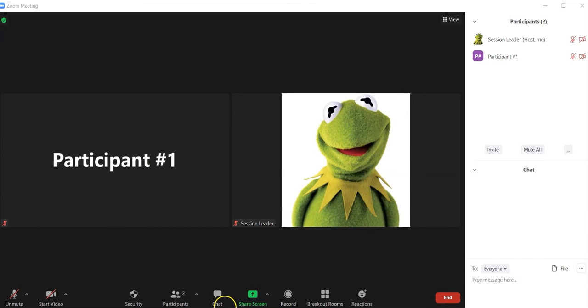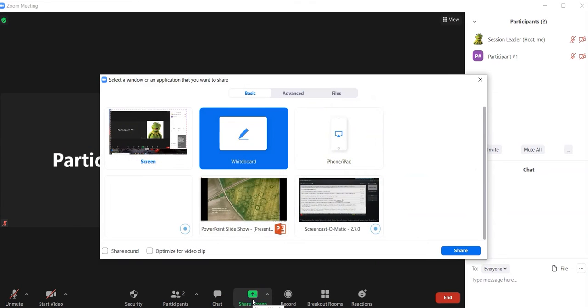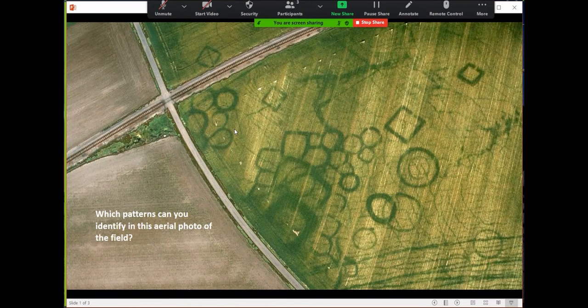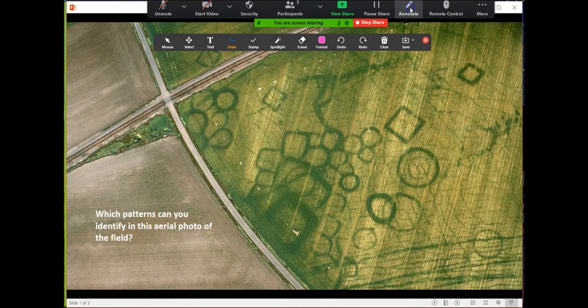Share your presentation by clicking Share Screen and selecting your presentation window. Click on Annotation in your black menu bar to open your own annotation toolbar. You can now draw and write on top of your presentation, for example, to highlight something.